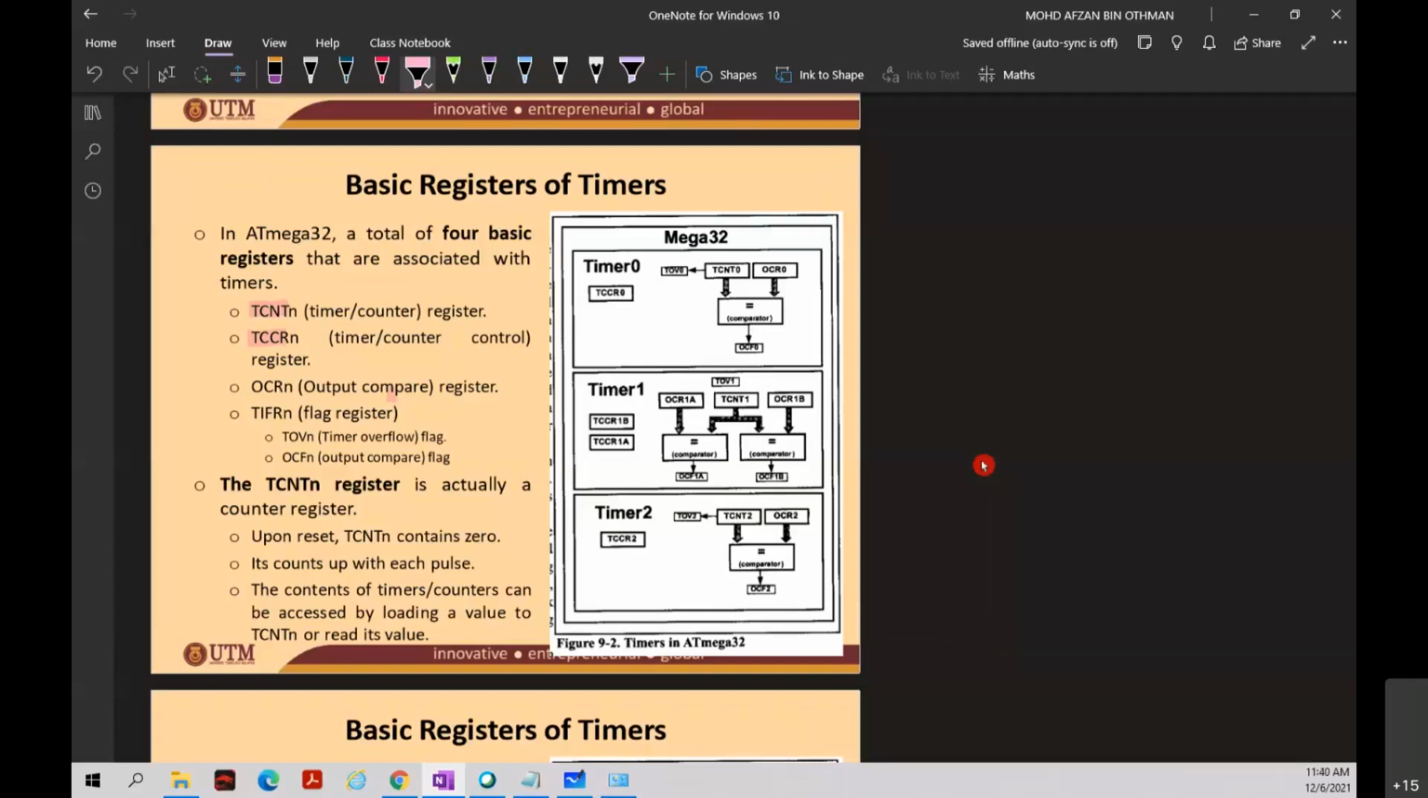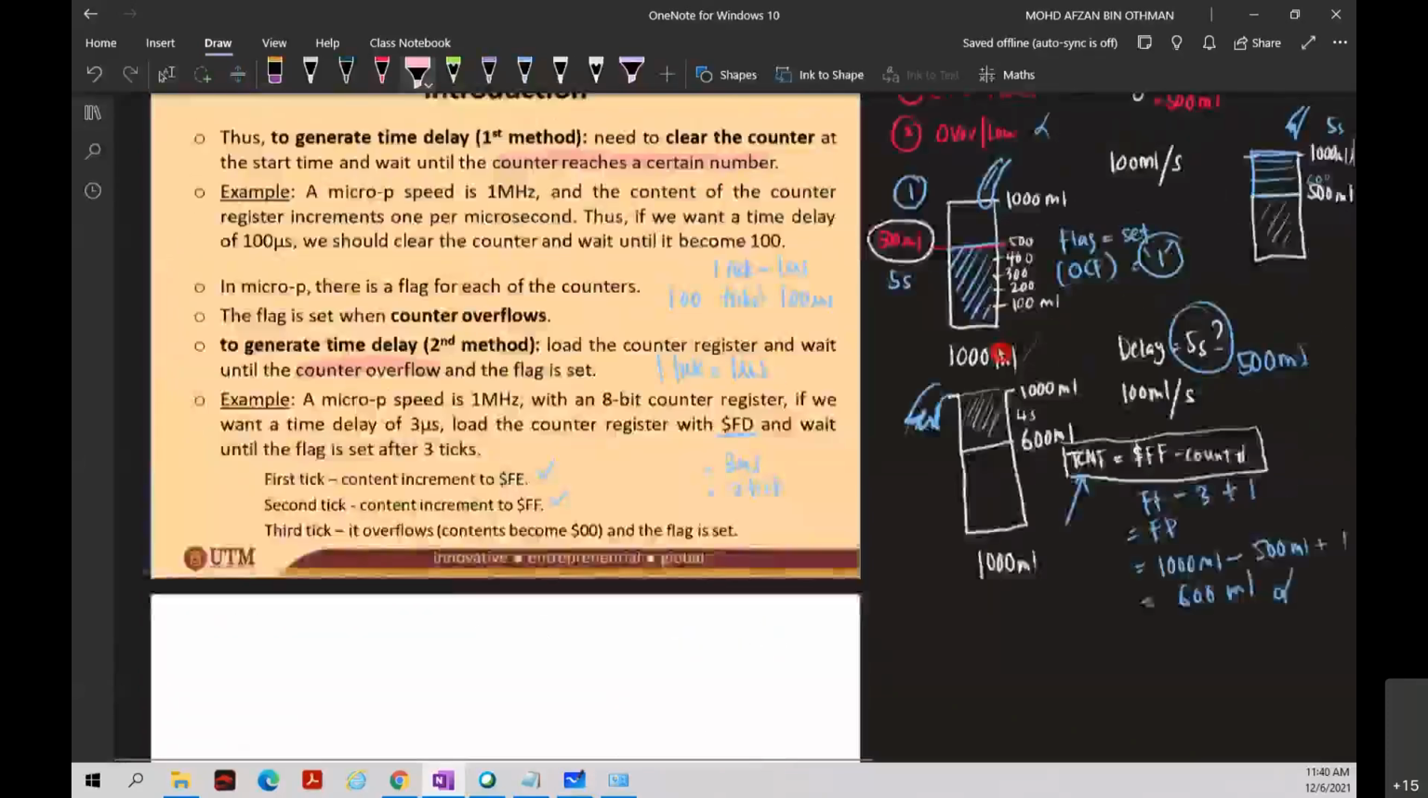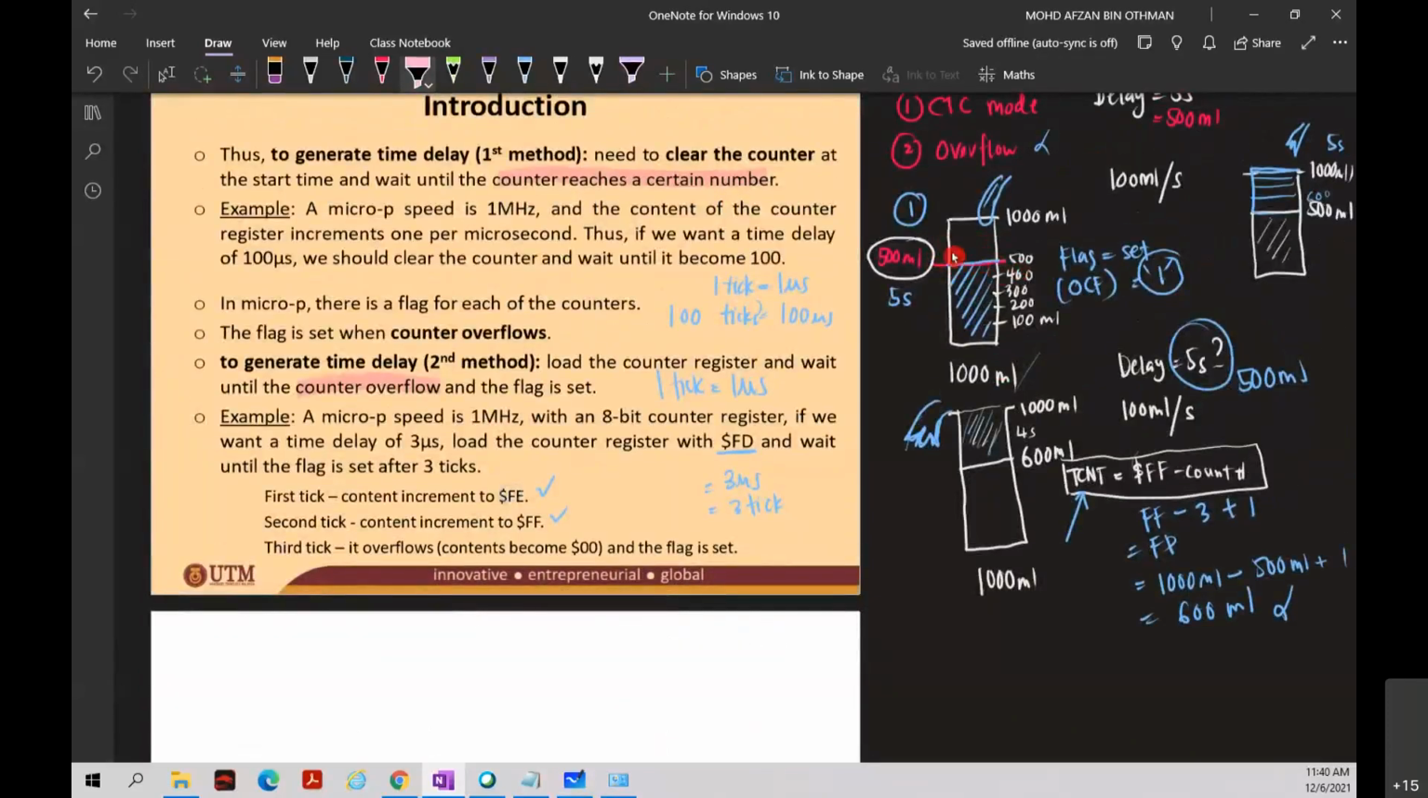Okay, and then last but not least is TIFR. Okay, so TIFR ni is your flag register lah, di mana TIFR ni paling important. Okay, every time the overflow occurs ataupun the CTC level sampai, so flag akan set. Sama juga ni, bila overflow je, okay, your flag which is TOV flag. Okay, untuk overflow kita pakai TOV ya. TOV flag akan jadi 1. Selagi tak overflow, TOV flag sama dengan 0.